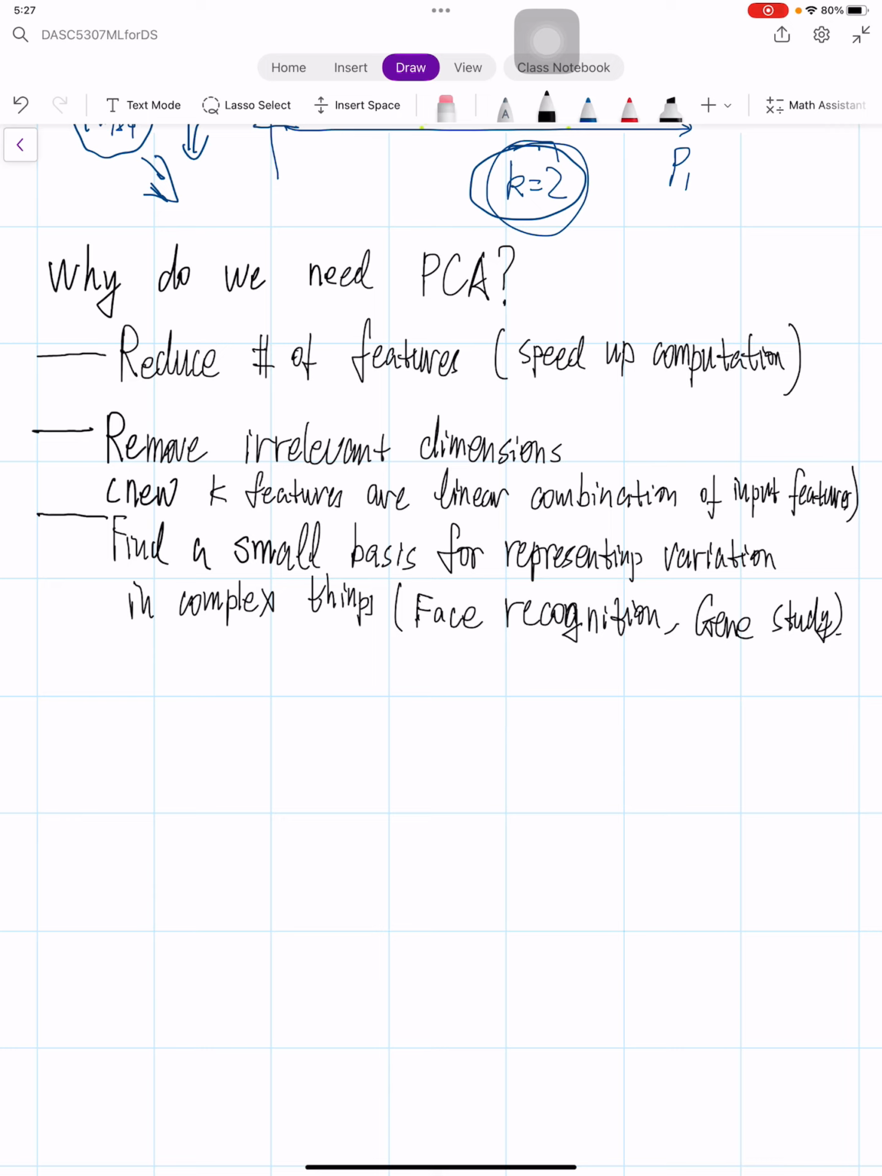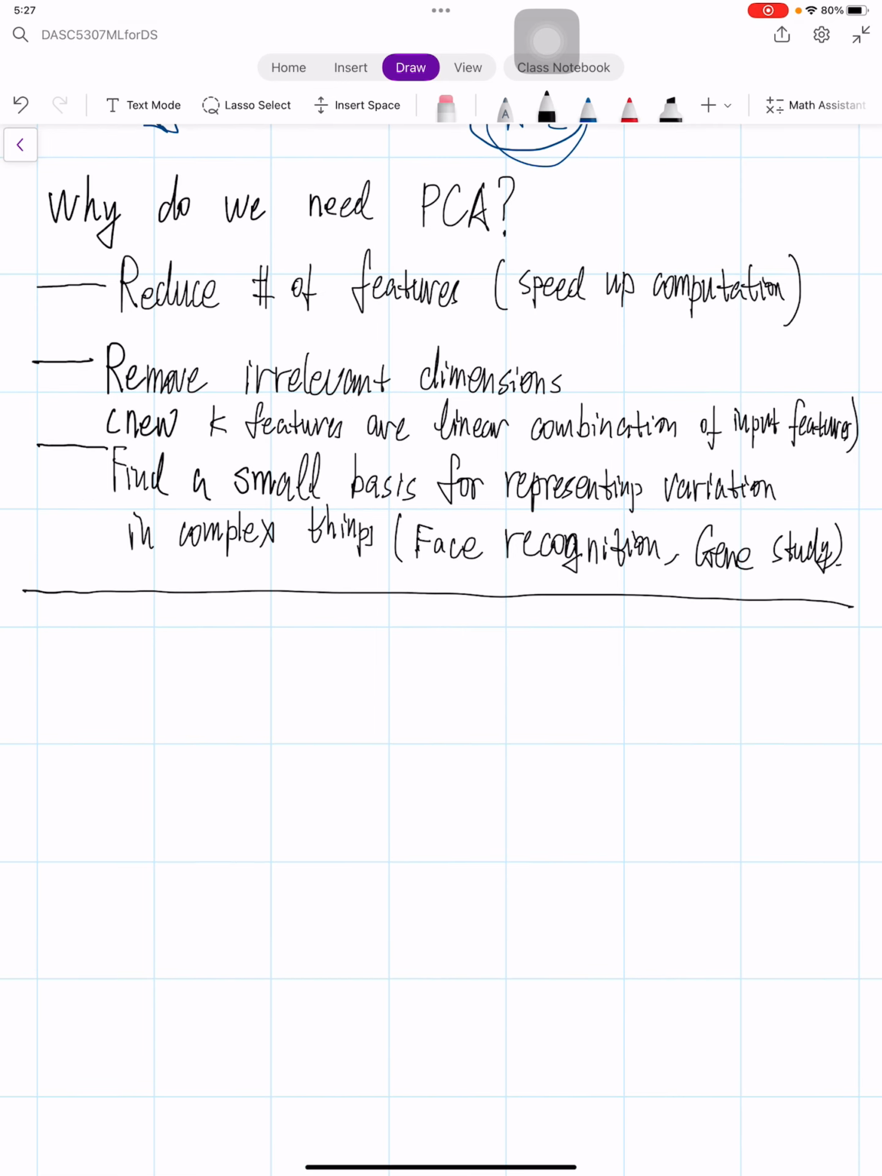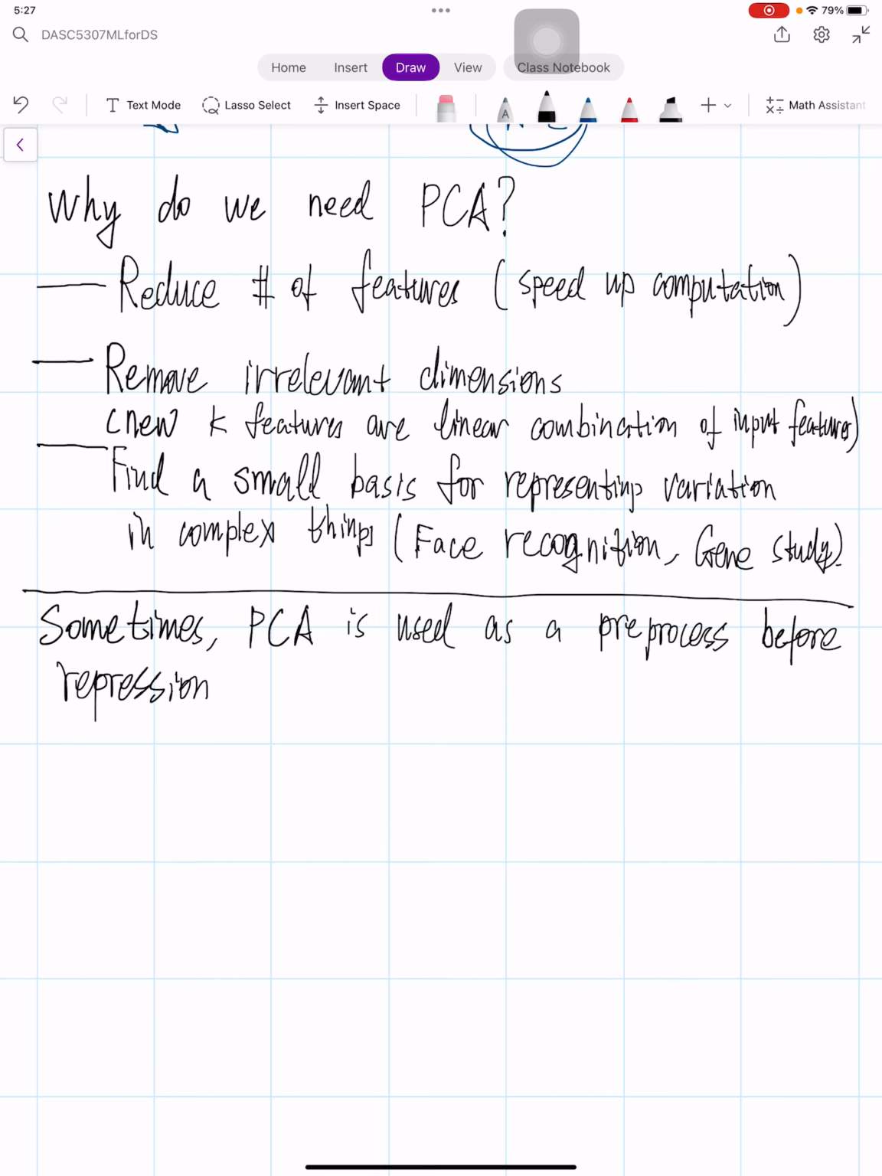Okay. And there are a lot of cases where sometimes principal component analysis is used as a pre-process before regression or classification.